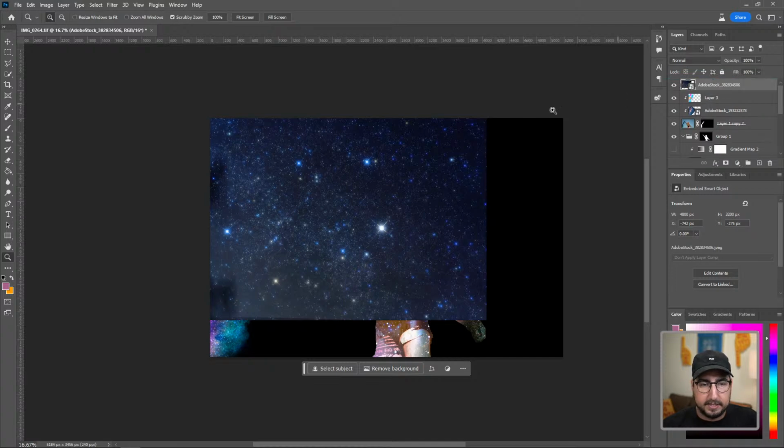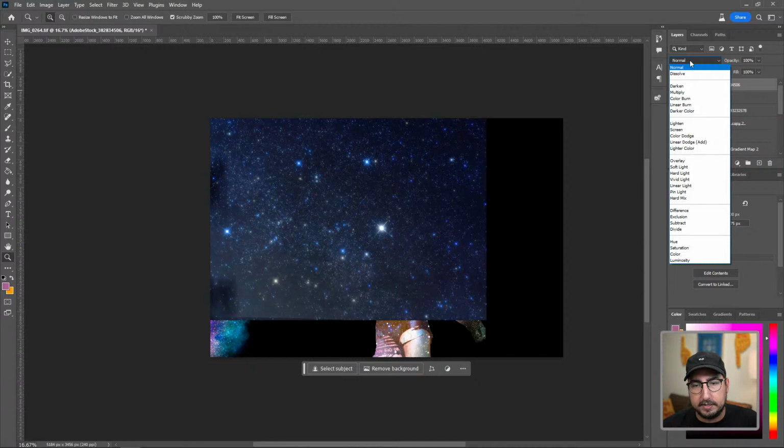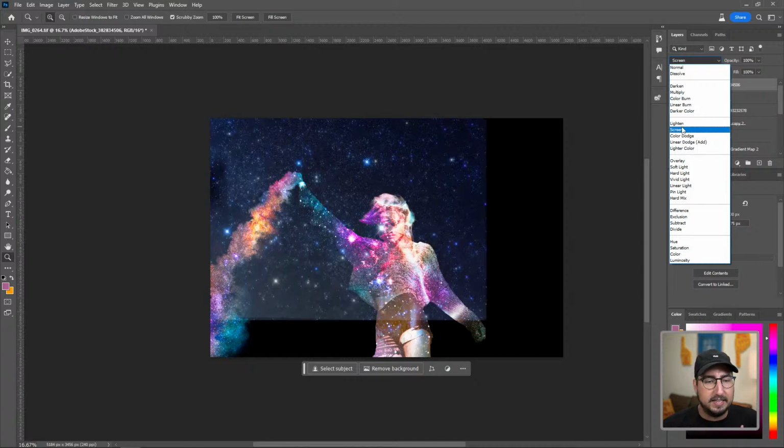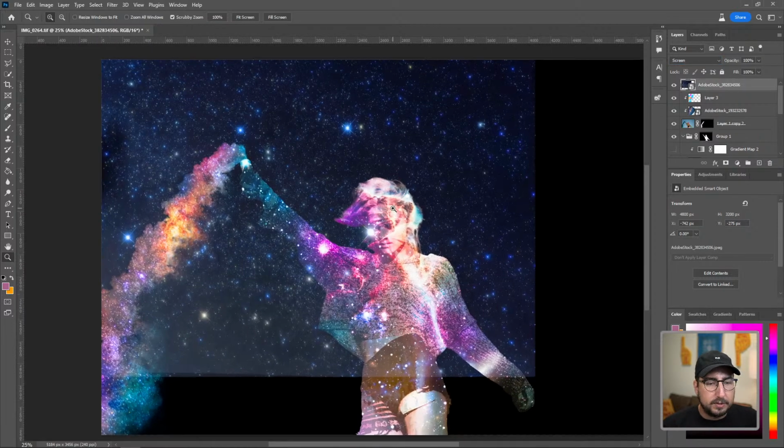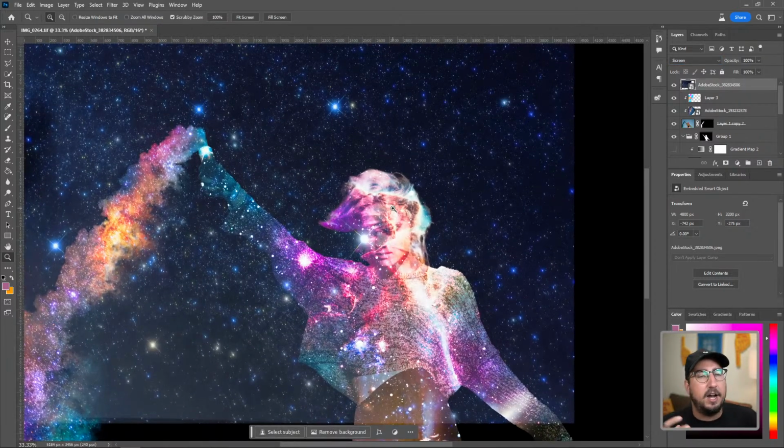I'm going to put this at the very top, and then we're going to change the blending mode to screen. What screen does is it takes away all of the light area and just leaves the dark area. So the thing with screen is that you definitely need high contrast. You need something to be 100% black or 100% white.